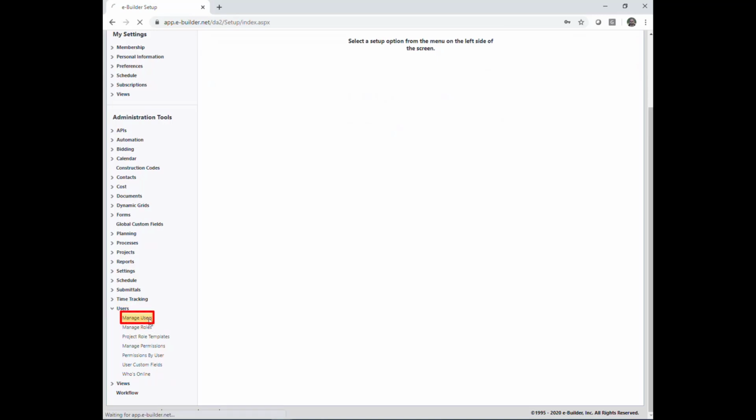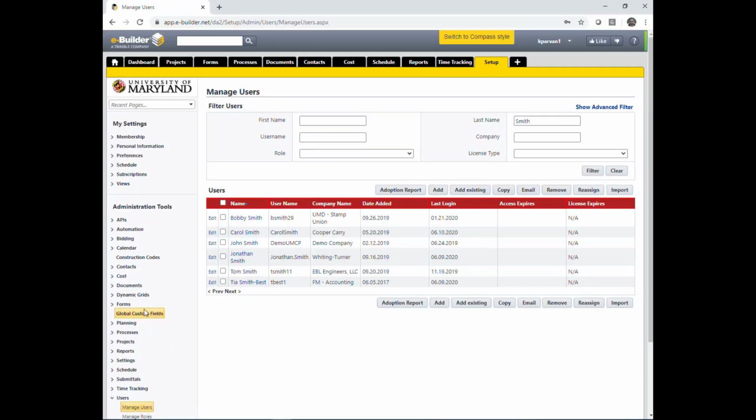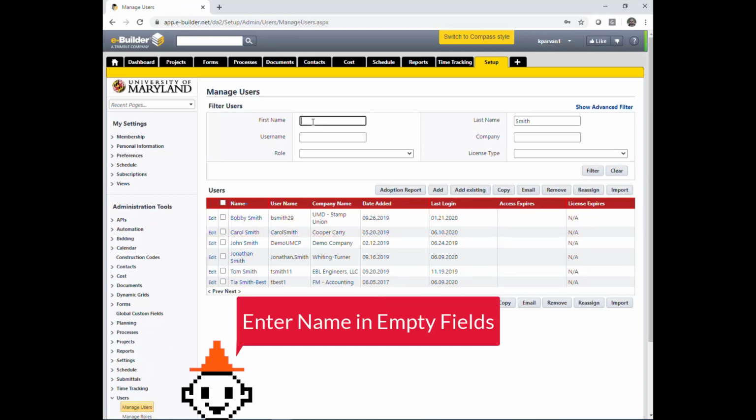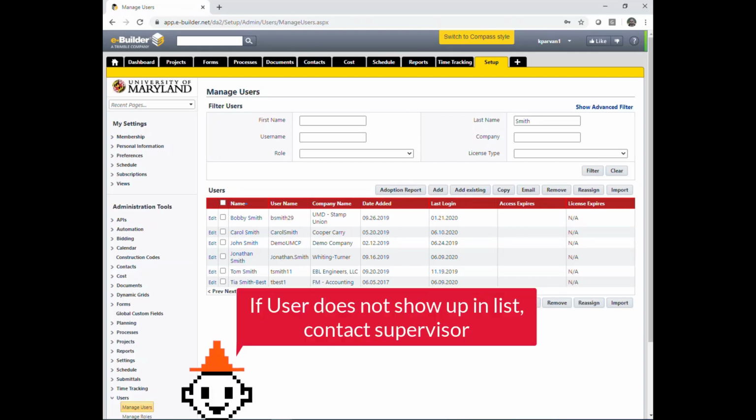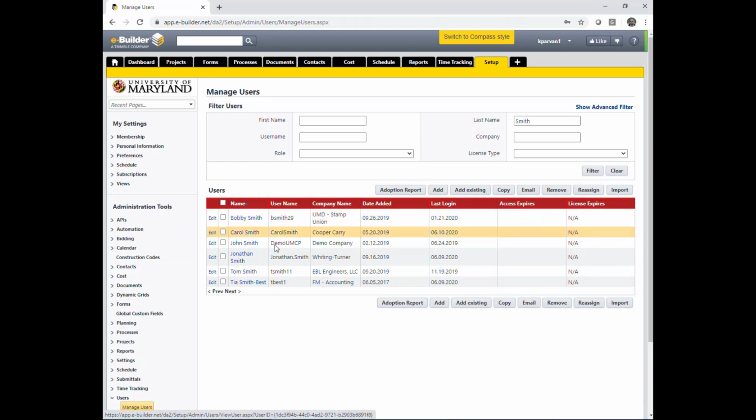You need to find the user either by searching for their first name or last name. I usually start with the last name, so John Smith. I'm going to type in Smith here and then filter. There are several users with Smith as last name. I can find John here. If you cannot find the user either by searching for the last name or first name, you need to stop here and ask your supervisor for advice.